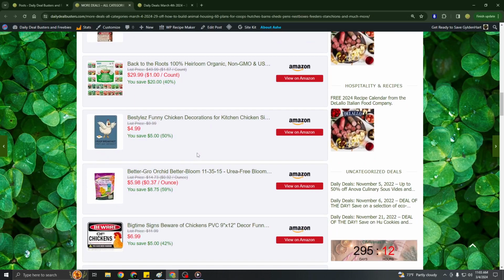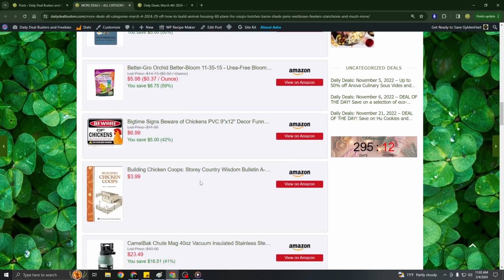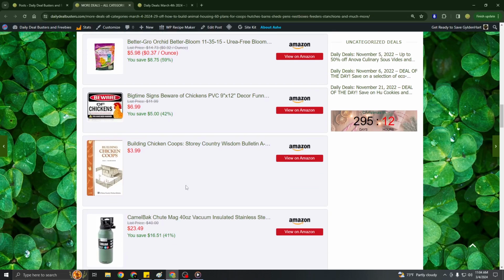Bunny chicken decoration that says I Poop Breakfast is going to be 50% off. Better Grow Orchid Better Blooms, 59% off the fertilizer. Beware of Chicken sign is going to be 42% off. Chicken Building Coops, $3.99 for this book with plans in it to build chicken coops.